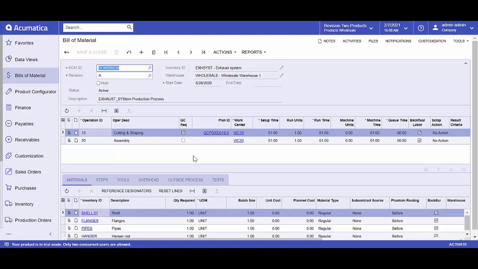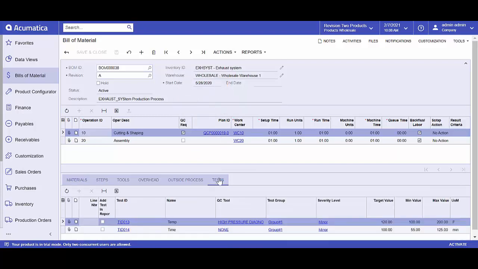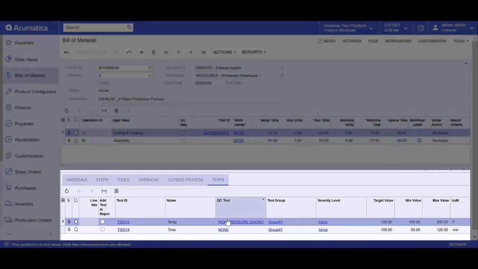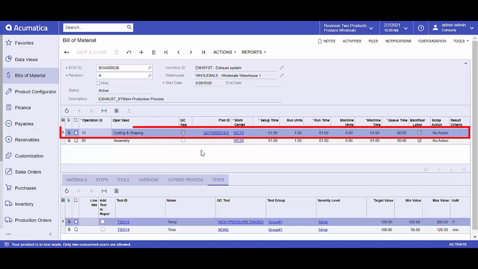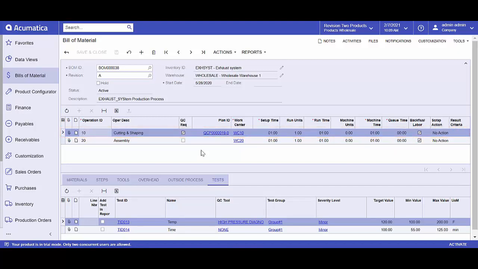At each routing step, we can indicate that QC is required, and if QC is required, just like you saw in other areas, we indicate what test plans are associated with that step, and we can see and also change those tests here. From the aspect of production, we gate transactions, which you'll see in a second, means that we will not be able to move from operation 10 to operation 20 until we have completed the QC required for operation 10. You see there's no test plan for the final operation 20.